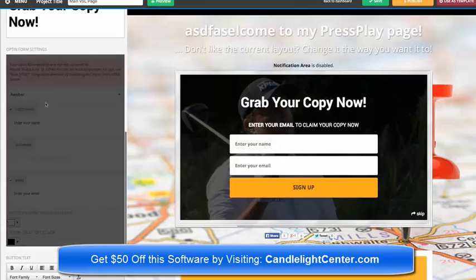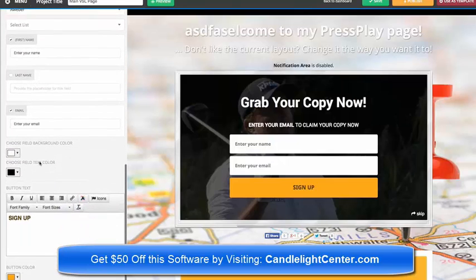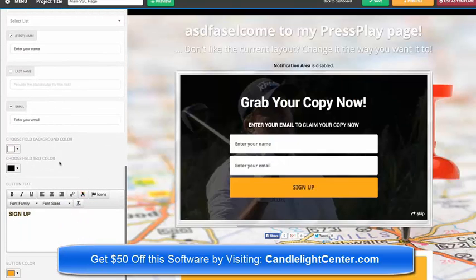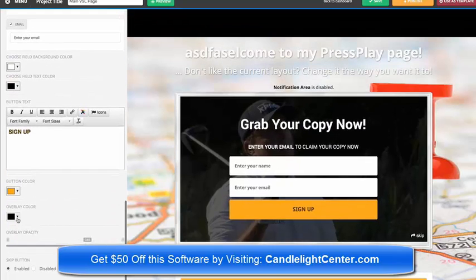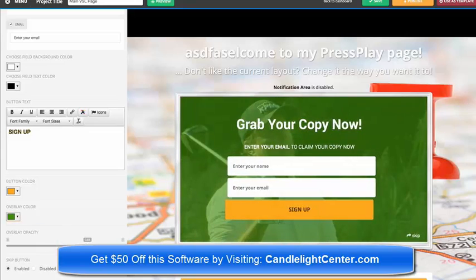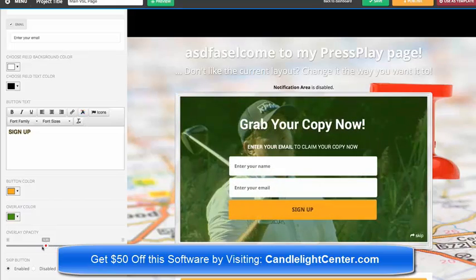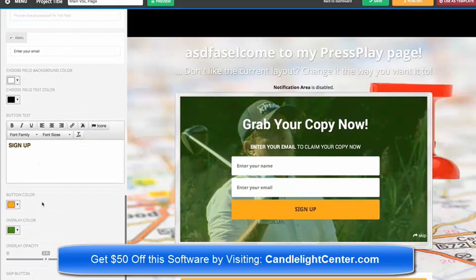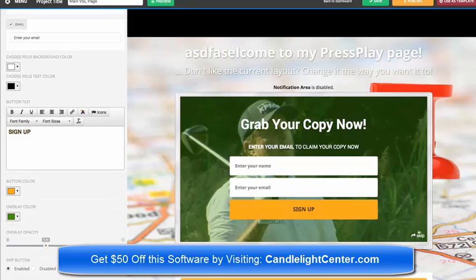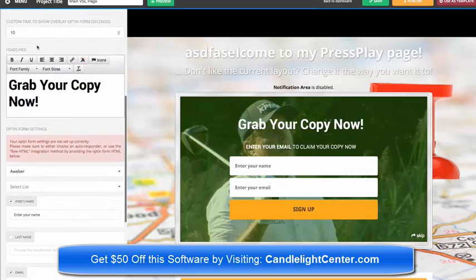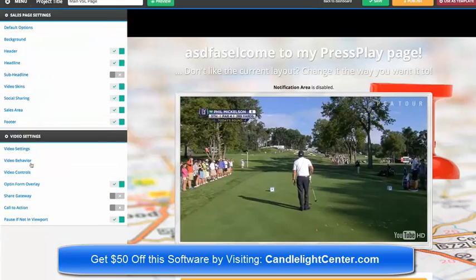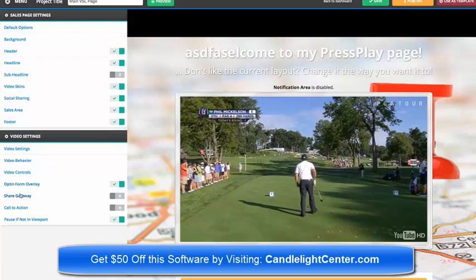Okay, so I'll just do Aweber for right now. You can choose your field background colors, your text colors, all that kind of stuff. The color overlay, say I want it to be green for whatever reason. I can change the opacity of it. So really cool, you can customize the hell out of these videos, guys, if you haven't noticed yet. The skip button, if you want it to be mandatory or not, you can add a skip button in there. Let me just close this one up. Okay, so that's the opt-in overlay.